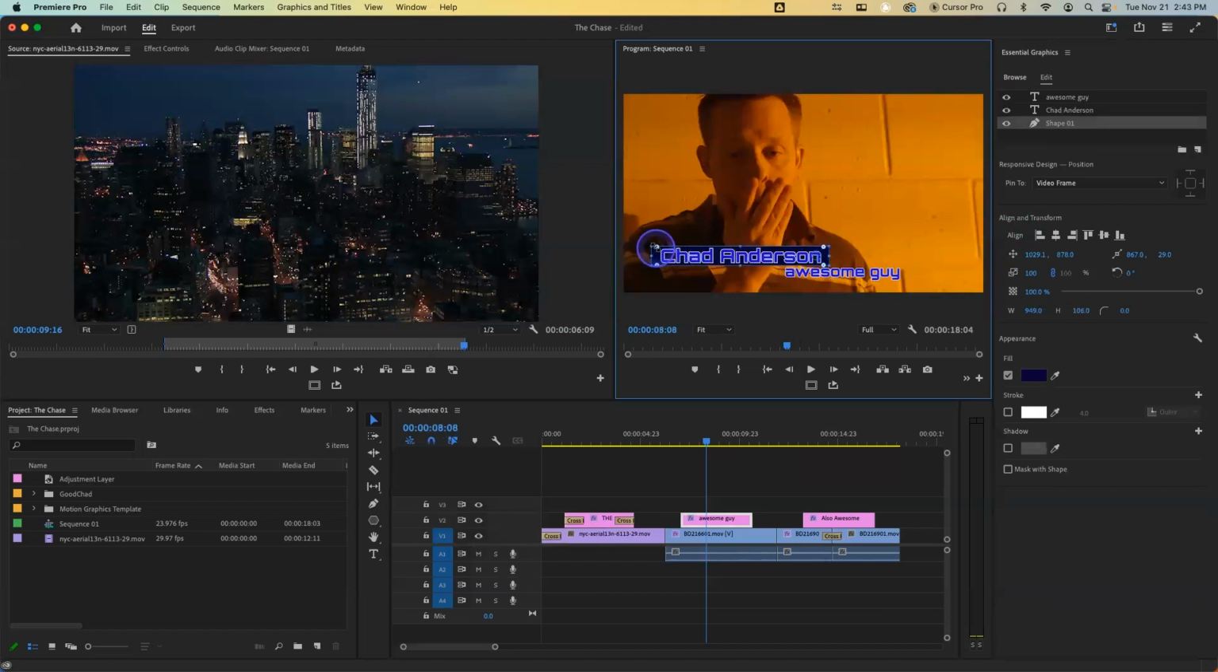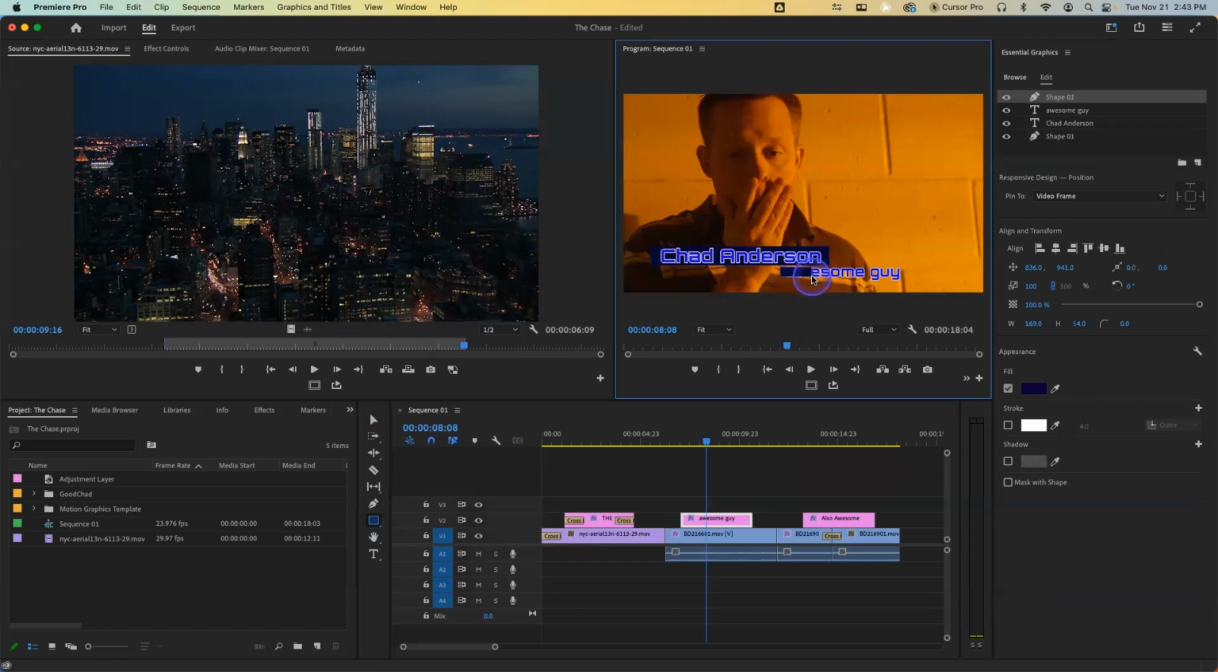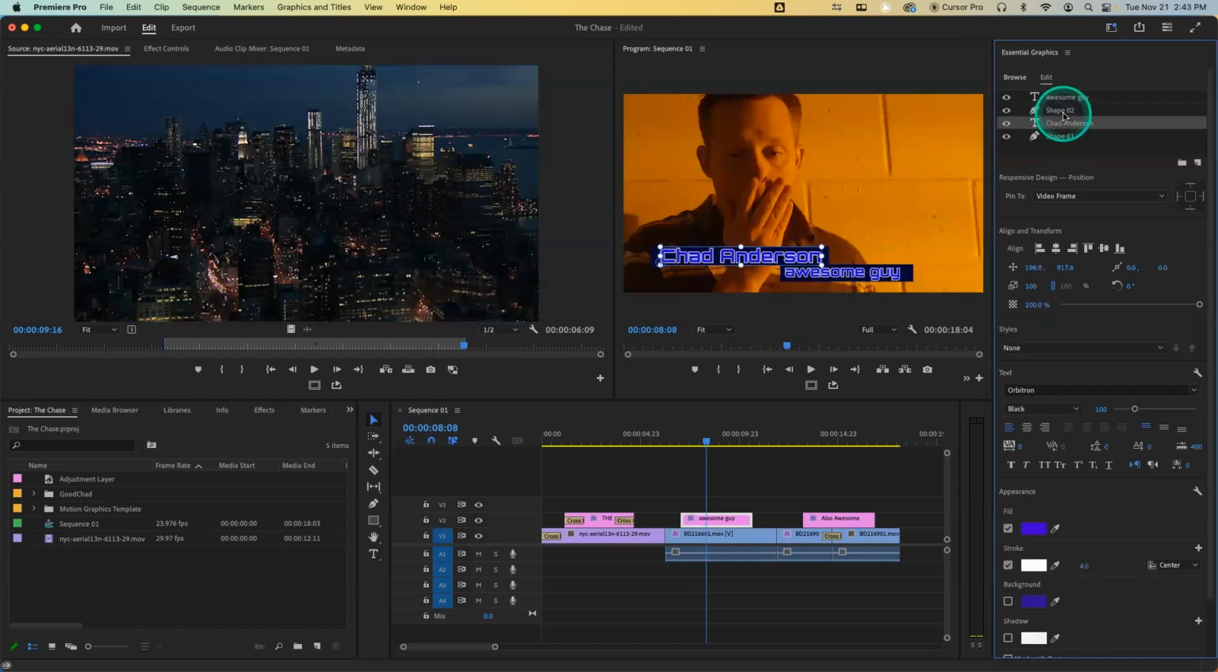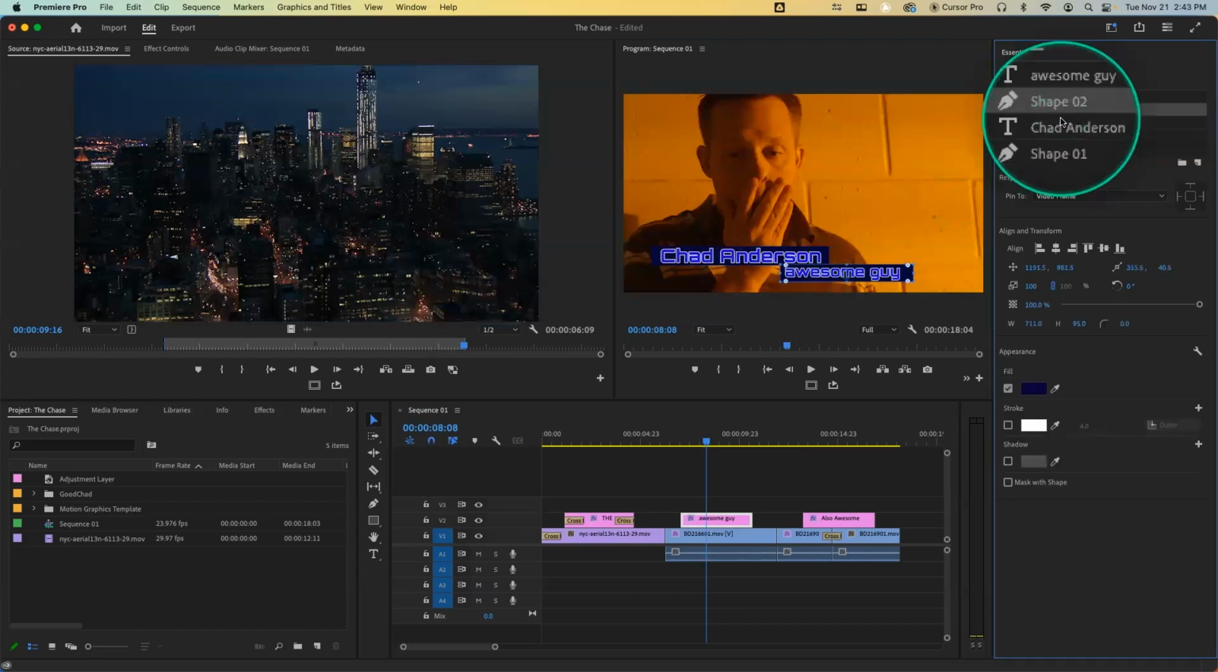Okay, so the idea being here is we're going to duplicate this. So we're going to make another one of these. We'll just make another rectangular shape. Maybe we'll have awesome guy like this over this. So we're going to have this shape number 2 here under awesome guy. So we have Chad Anderson, awesome guy. We have both these in here like this. We'll make this a little bit bigger this way. So shape 1 is for Chad Anderson. Shape 2 is for awesome guy. We have them laid out like this.